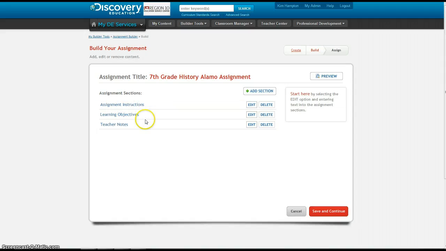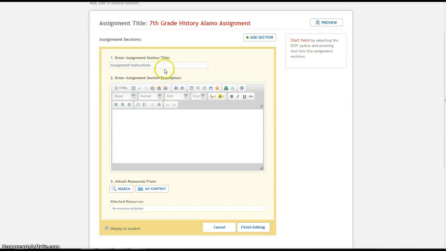Okay, and then it gives me 3 sections. Here's the secret. All these sections are exactly the same. You don't have to have these sections. They all look the same. I'm going to actually delete 2 of these and edit this one. They all look exactly like this. It says enter assignment section title. This one says assignment instructions. I'm going to just say Alamo assignment.